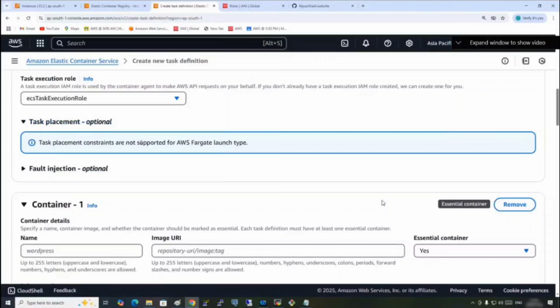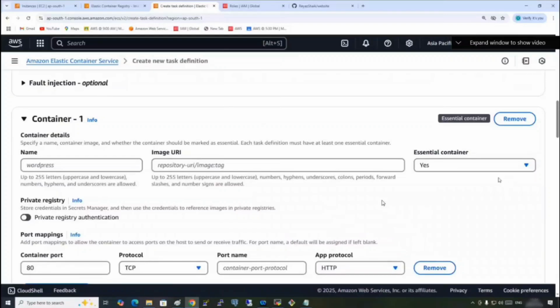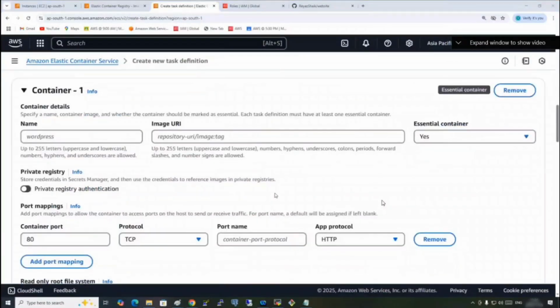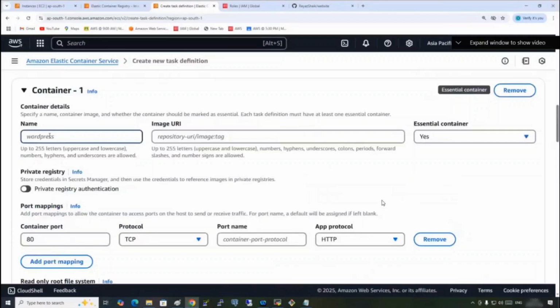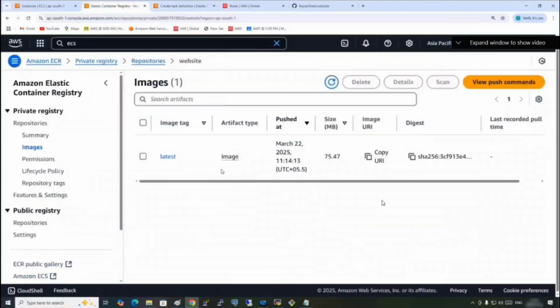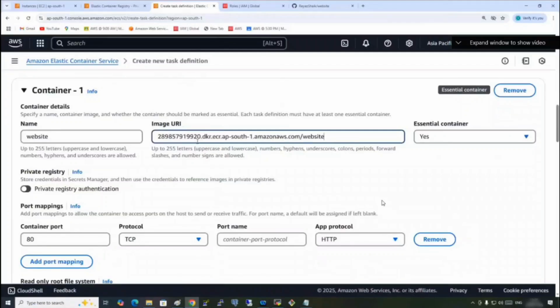Task placement is not supported because AWS Fargate will automatically take the entire infrastructure. What is here? Container 1. How many containers do you need? You can mention it over here. What is your container name? I call it website. What is this here, Image URI? Which one do I need to put here? Go to ECR and take this URI, because you are telling it this is the image that it should be using.